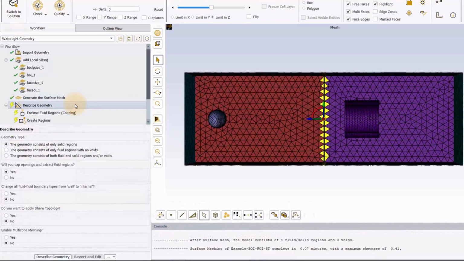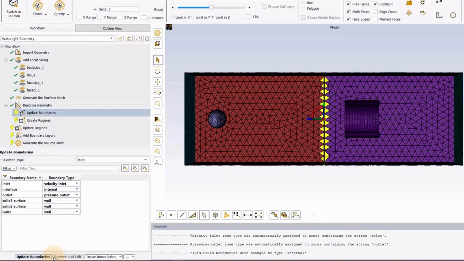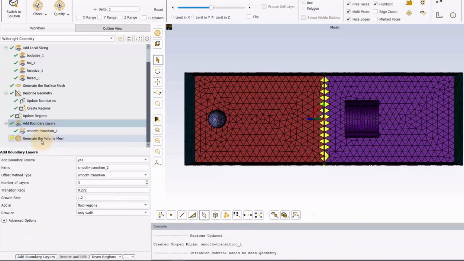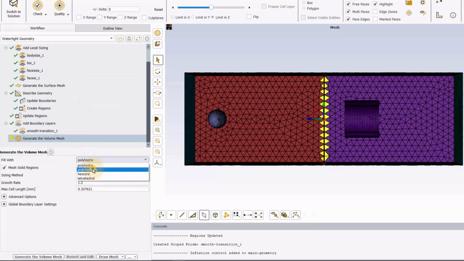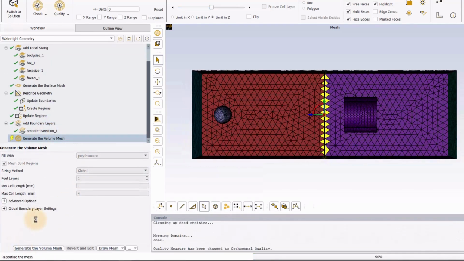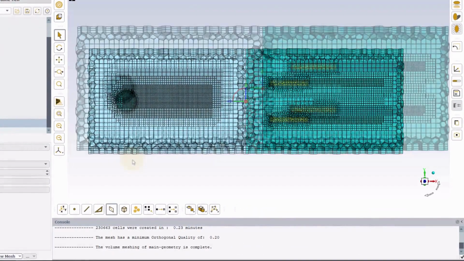In the Describe Geometry task, change the geometry type to the geometry consists of both fluid and solid regions and or void, and select Yes to change all fluid boundary type from wall to internal, and then update the task. You can keep the default settings and values for the rest of the tasks and just click update for each one of them. In the Generate the Volume Mesh task, select polyhex core for the fill with option and click the generate the volume mesh button. Here is the generated volume mesh.